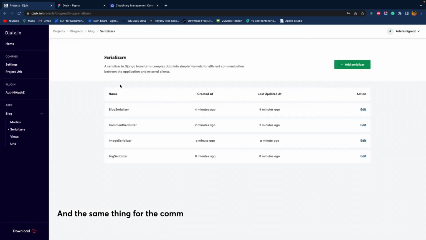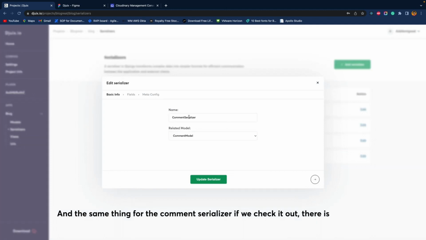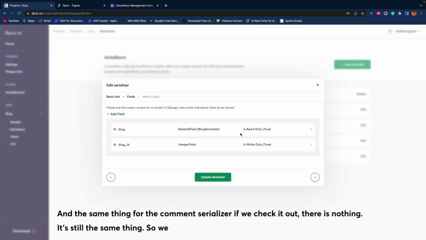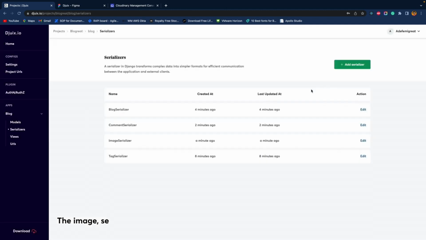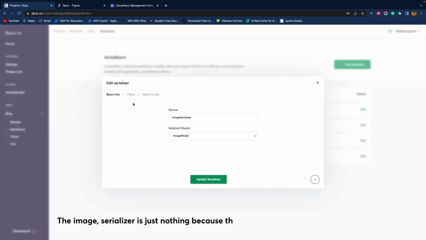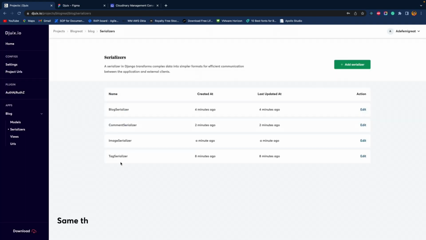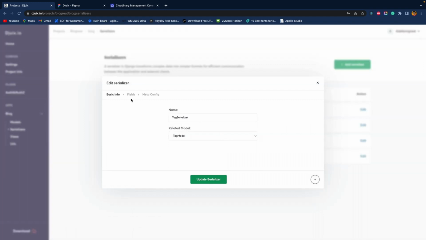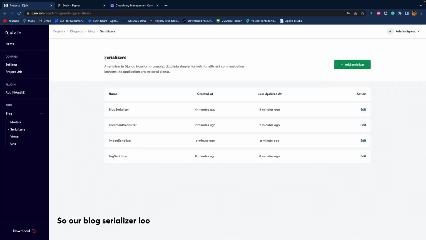And the same thing for the comment serializer. If we check it out, there is nothing. It's still the same thing, so we are good to go. The image serializer is just nothing because there is no relationship. Same thing for the tag serializer. So our blog serializer looks good. We can proceed to the views.